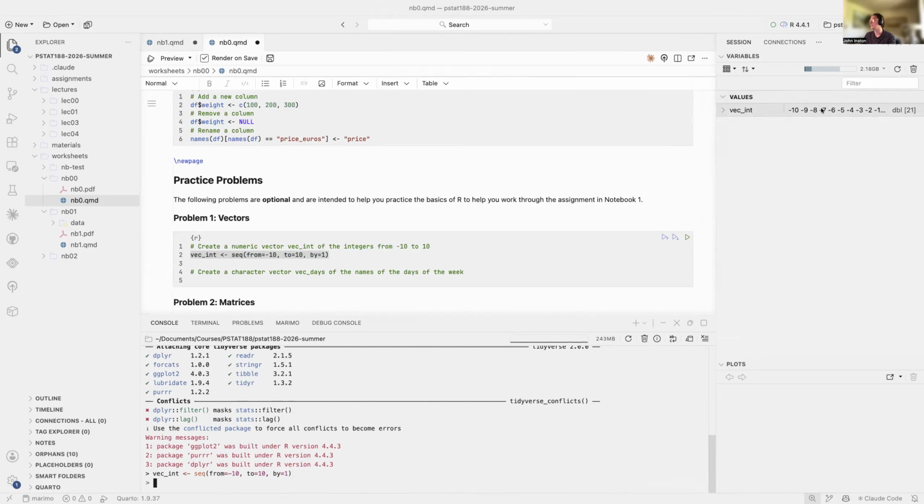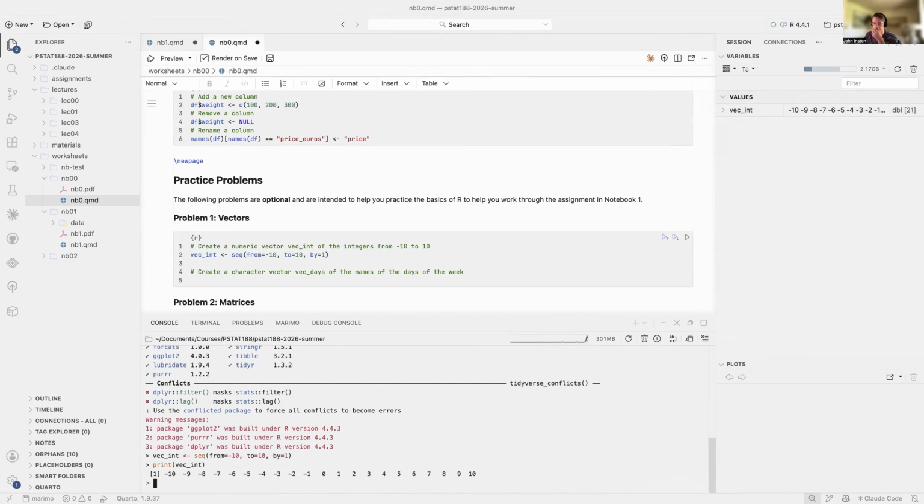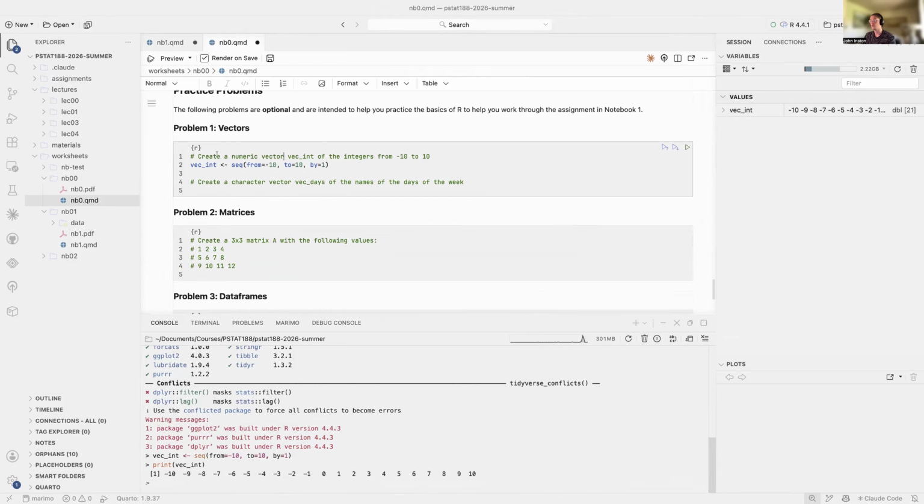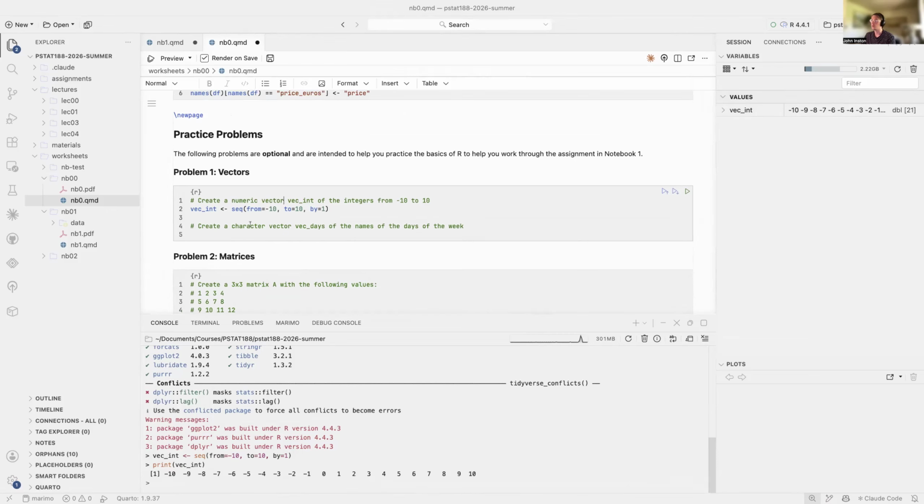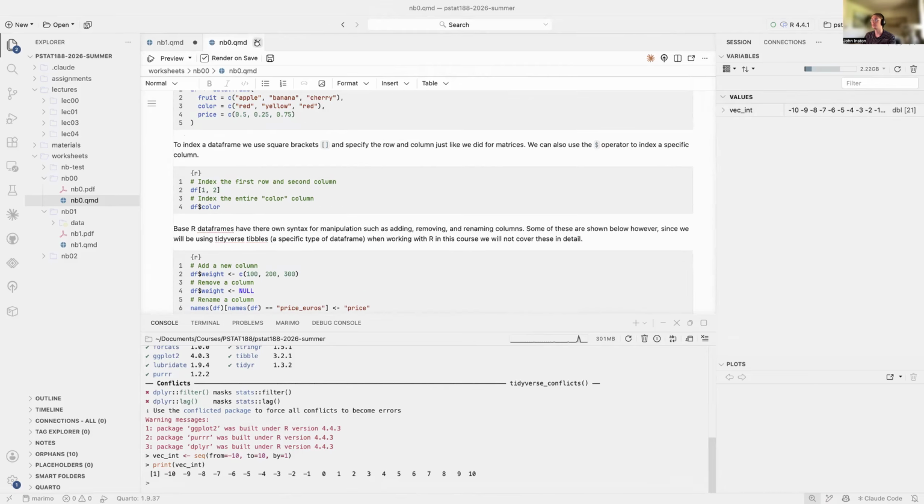So you can see it's creating the vector, and you can print everything in the same way. So something like that is what I mean. If you do go through these, they are all optional. So if you need some practice, they are there. But this should cover the basics.